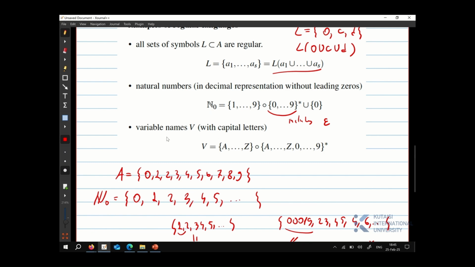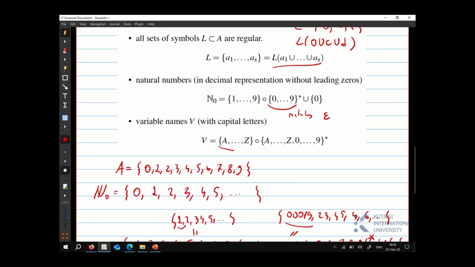Yet another regular language is variable names. So what does this describe? This describes something like, you have letters from A to Z, and then again letters from A to Z, also including numbers and all possible strings. So for example, a thing like this is here, A9.